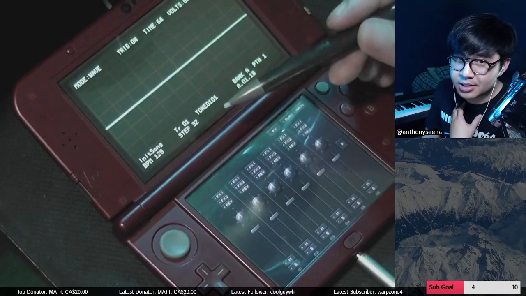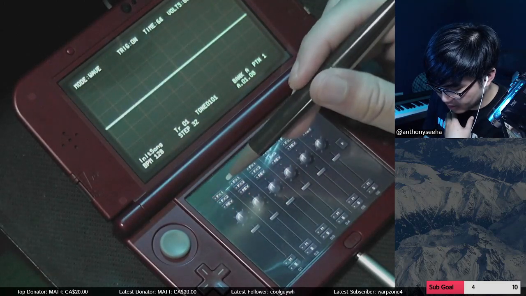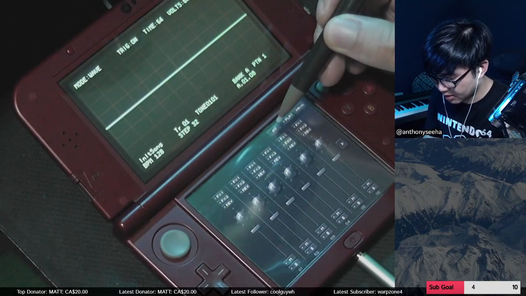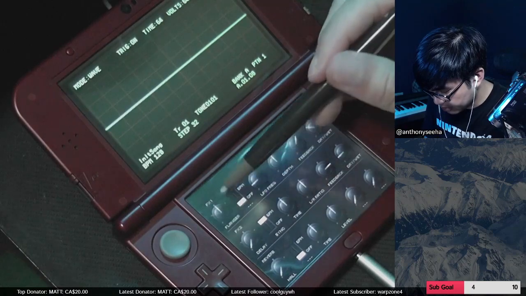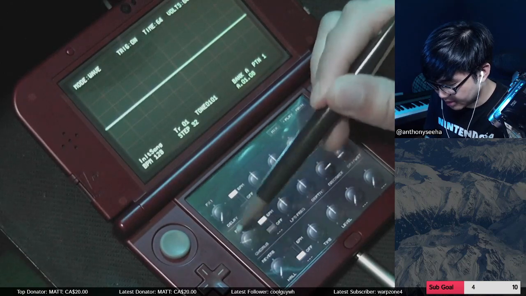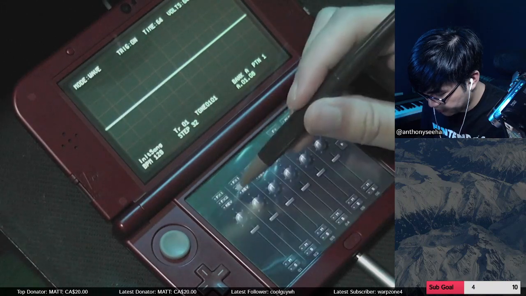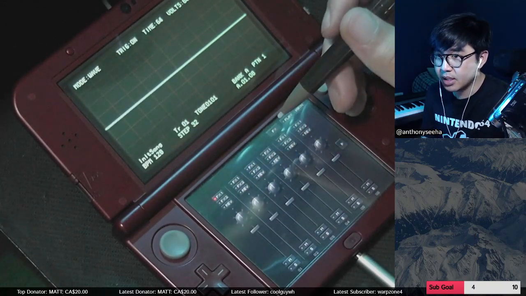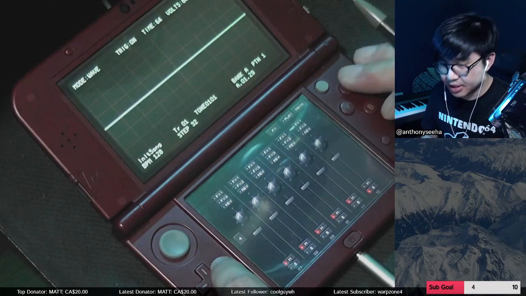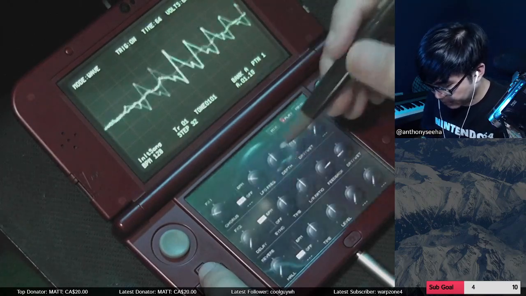Change the panning. Change the volume here too, right? Right. You can press the up and down buttons here to hop between tracks. So right now I'm on track 2, I'm going to hop down to track 3 and change it up. Okay, sounded kind of nice.